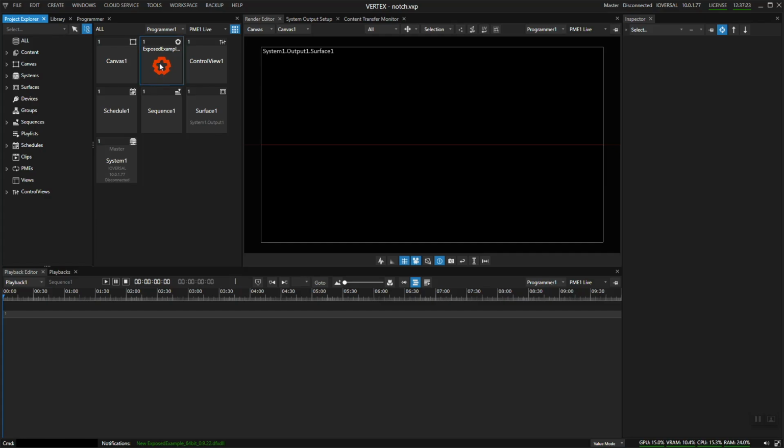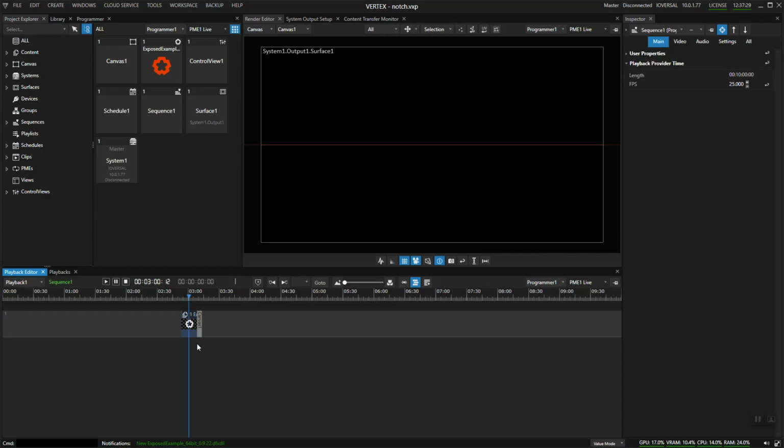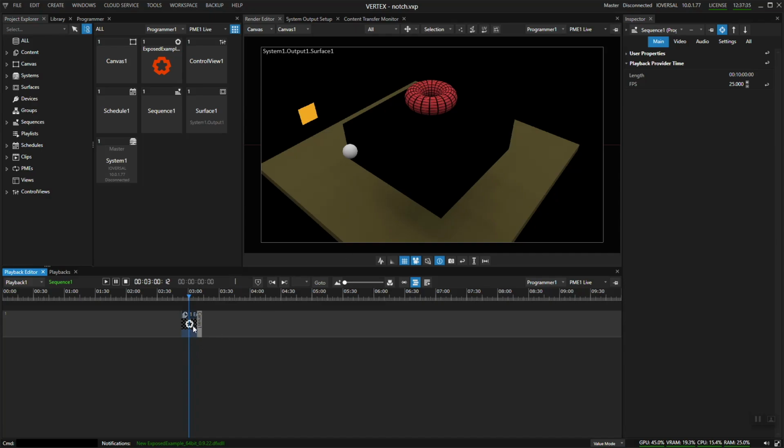Notch blocks are used like any other content asset inside of Vertex. So you can drag and drop it onto the timeline, jump right into the Notch block. And now this is going to take a few seconds to load. There we go. We have our Notch block ready.